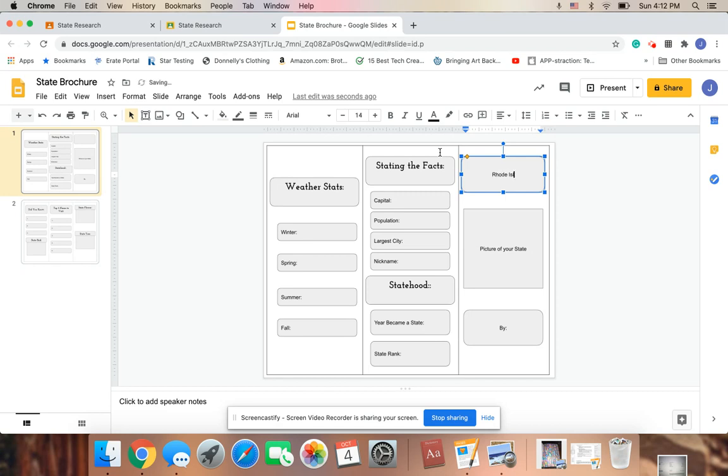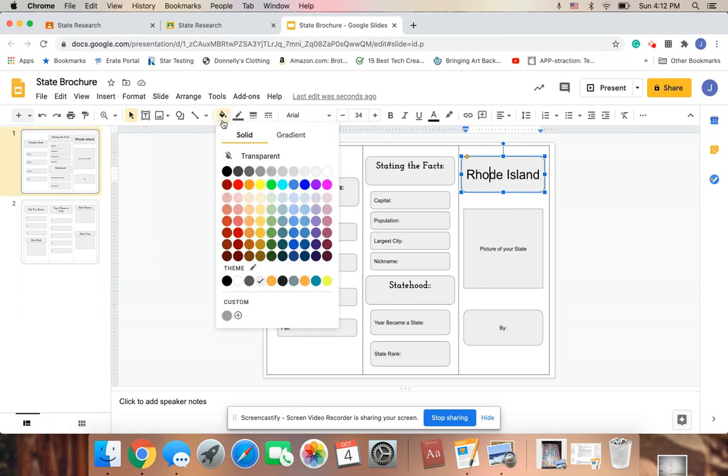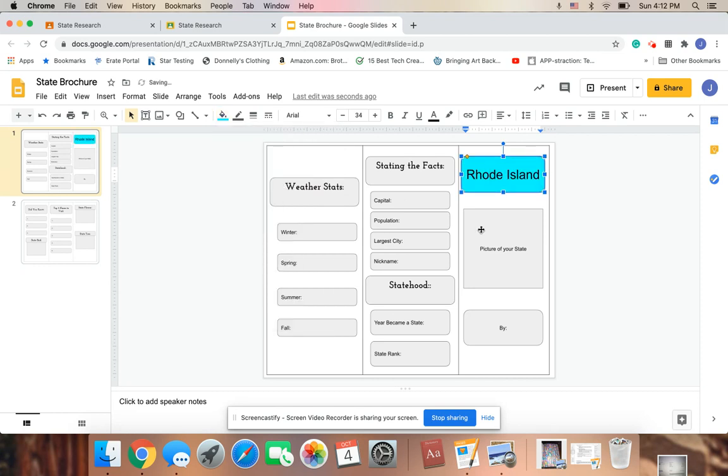Now this is to grab someone's attention. So that little tiny writing, I don't think does it. So I'm going to make it look bigger, as big as I can get it. I also think that this color, all this gray, is pretty boring. So what you can do is you click on that square, and then you go here to the paint bucket, and you can fill it in with a color. So let's say we want to do Rhode Island like that.